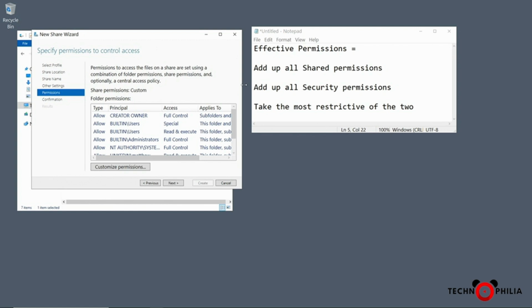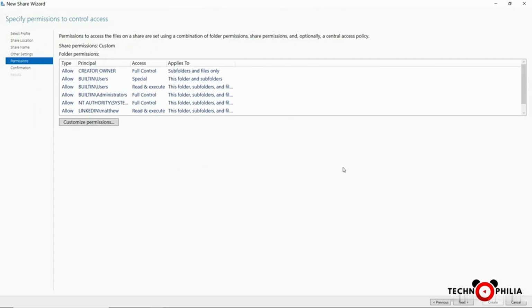Well, we need to add up all the security permissions. So the most permissive is going to be full control for Matthew. So Matthew has all shared permissions, all security permissions. Now we take the most restrictive of the two. Well, the most restrictive, once again, is full permissions. So Matthew and everyone in the accounting group are going to have full permissions. And that's how we calculate effective permissions.